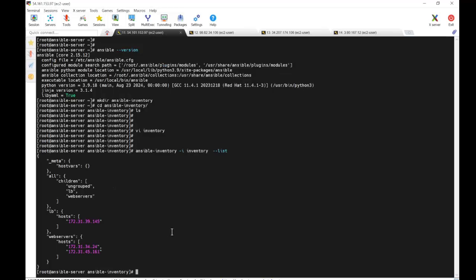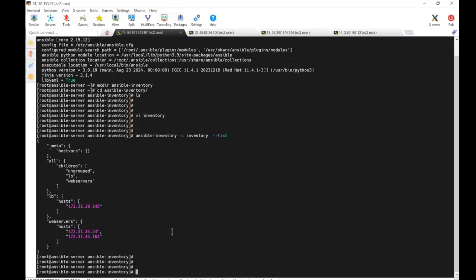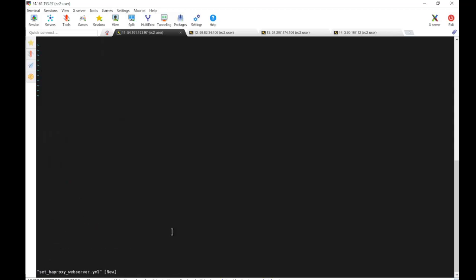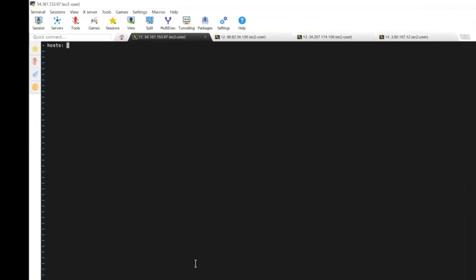Okay, so let's create a playbook first. Set up HAProxy and web server.yml. So first we need to run the playbook to configure the load balancer. That particular playbook should be run on top of the LB group. So I've already configured that, and inside that, we are going to place our tasks.